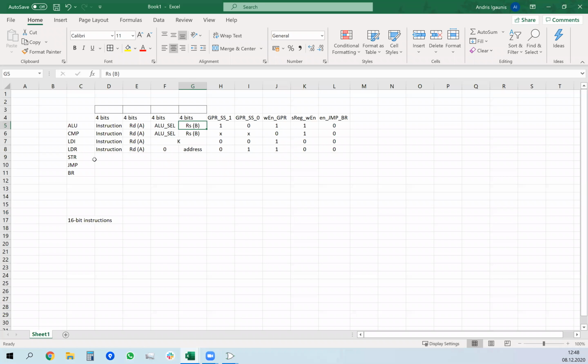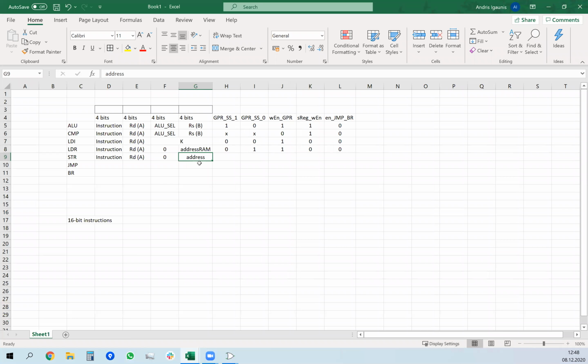So next instruction is store to random access memory. Instruction code. Let's just reuse the same bits. These 4 bits from instruction directly connect to A. And then next 4 bits will be again 0, and next 4 bits will be address in RAM. Okay, I'll call it like this.